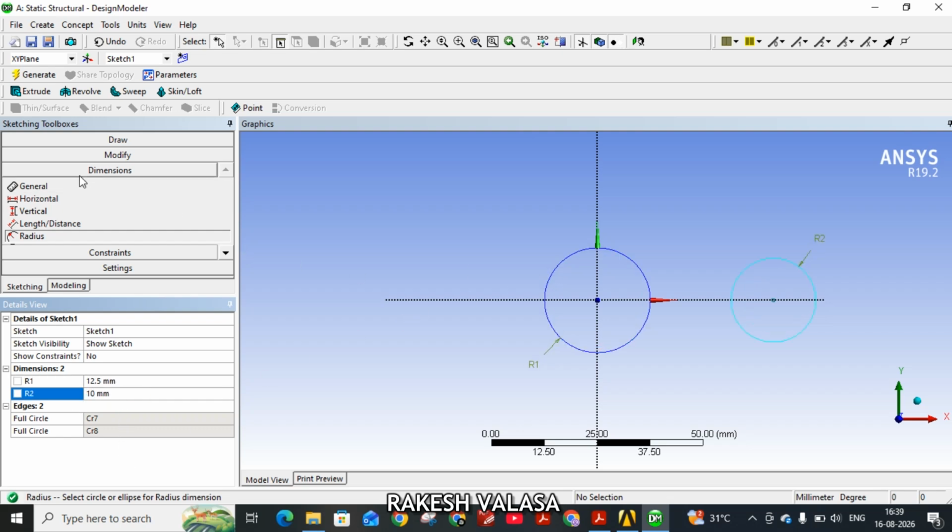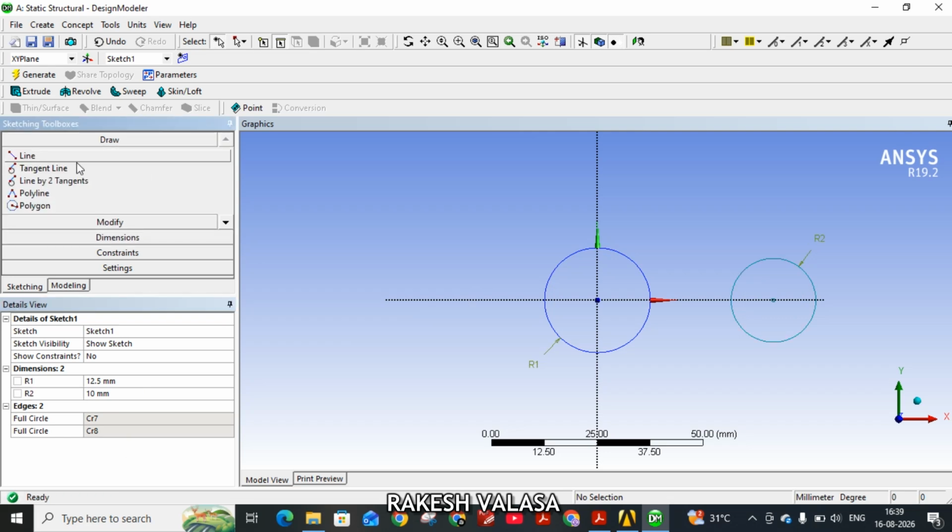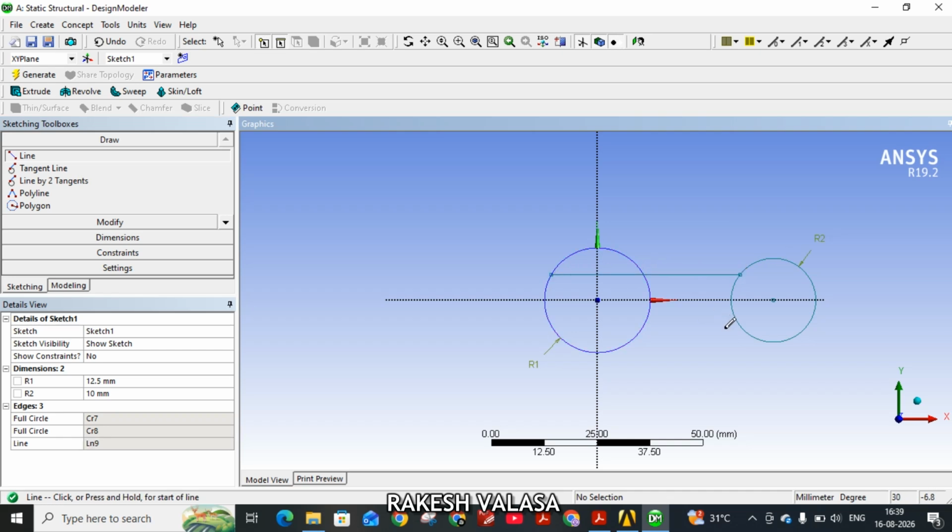Okay, after this again go to the draw, choose line, draw two horizontal lines from the second circle to the first circle. When showing horizontal H symbol, just click on this circle. Similarly, from second circle to first circle. When it's showing horizontal, just click on this.